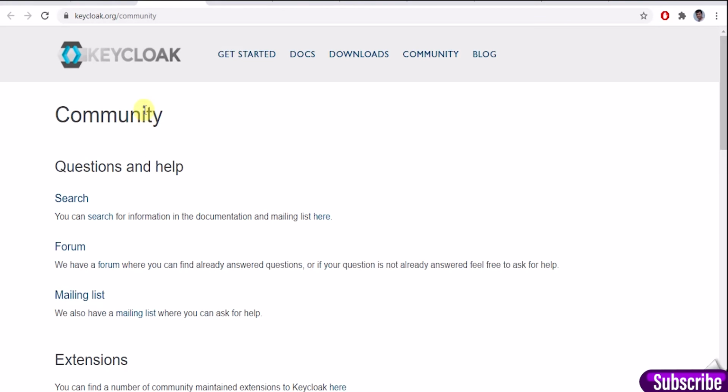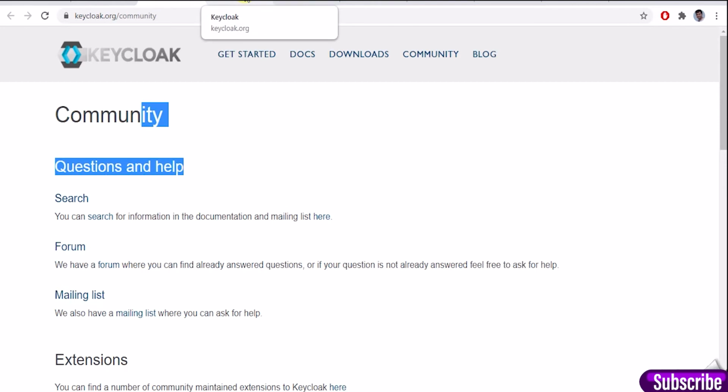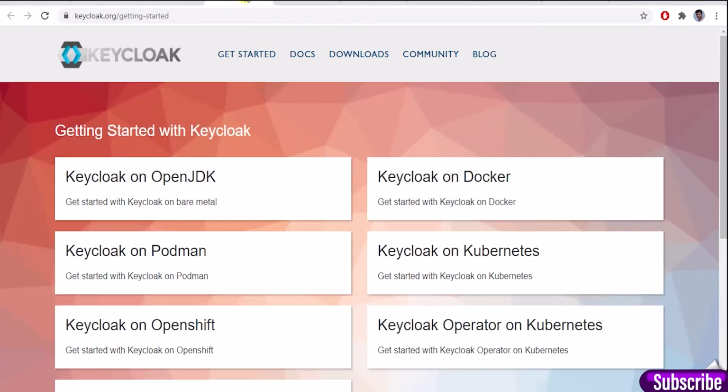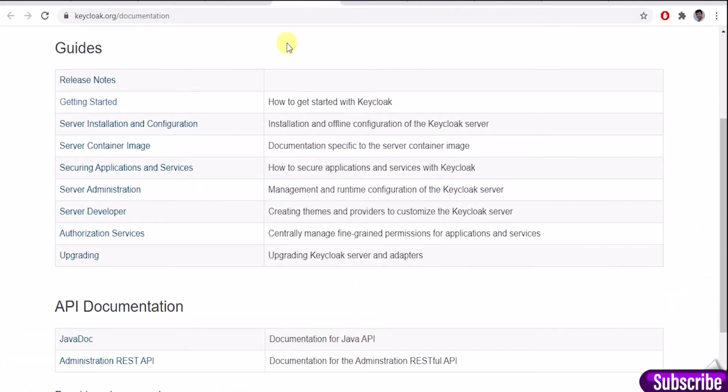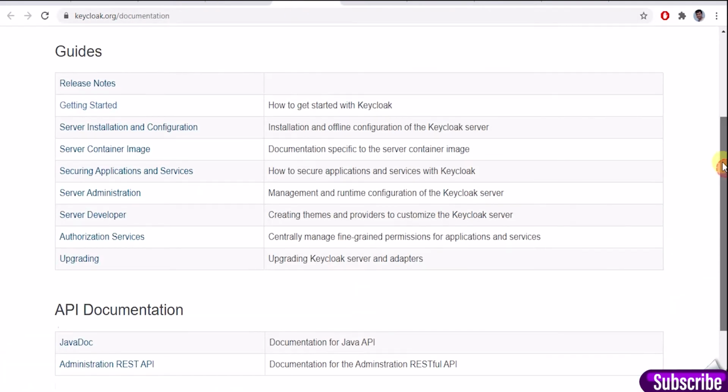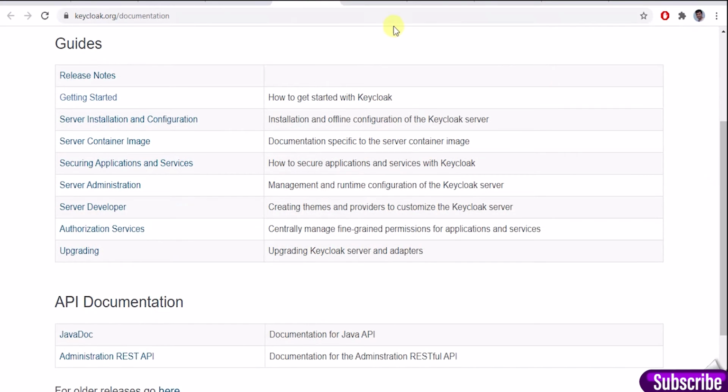Now you can also get help from a huge community. Keycloak has huge community support. If you're new to Keycloak, please go and click on these links to get started with Keycloak. These are very useful documents on how to get started with Keycloak.